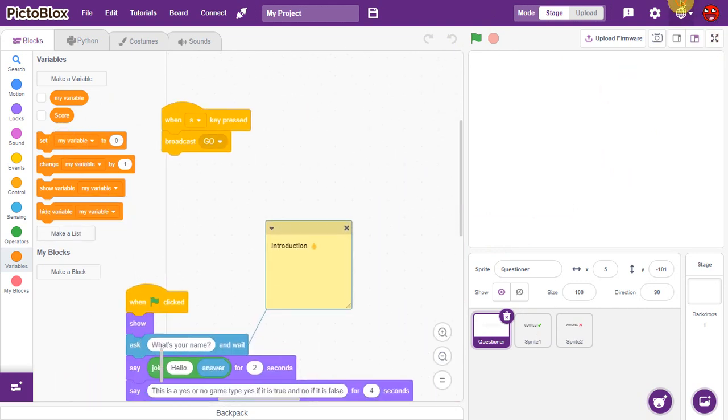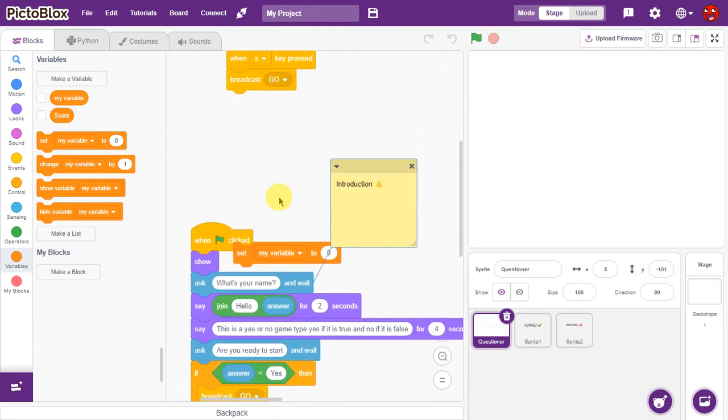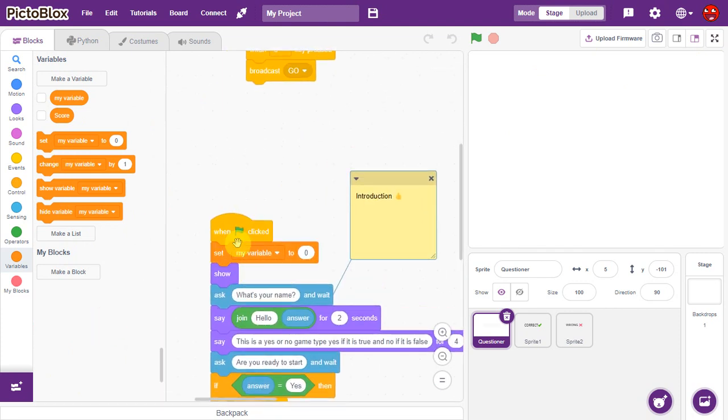So I finished that, and I can just say it's a yes or no game, and I can click on file, save to my computer. It is downloaded on my screen right here. That's mine.